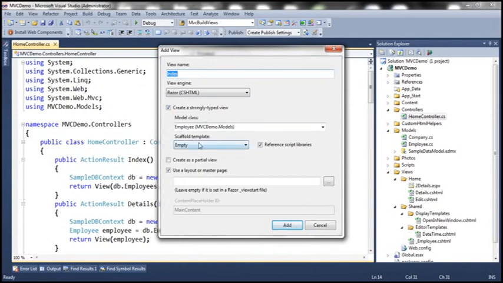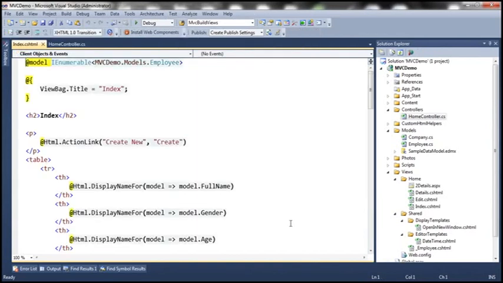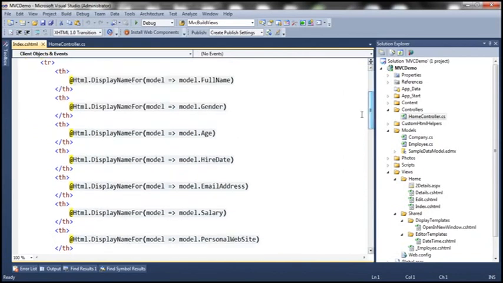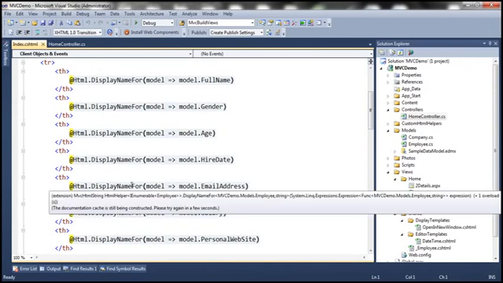And notice the scaffold template drop-down list. Now we have several templates here. These are nothing but the T4 templates. Now let me select the List T4 template. And then when I click Add, this is going to generate the index.cshtml view, and then look at the amount of code that is generated. Now this Add View dialog box has used that List T4 template to generate this code for us automatically.